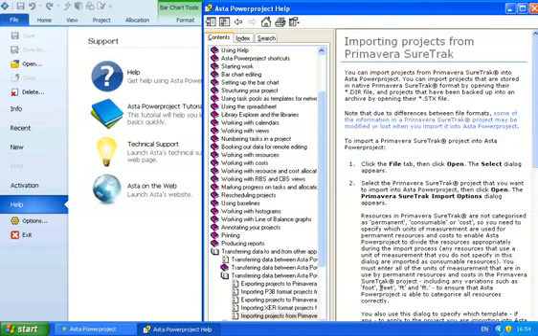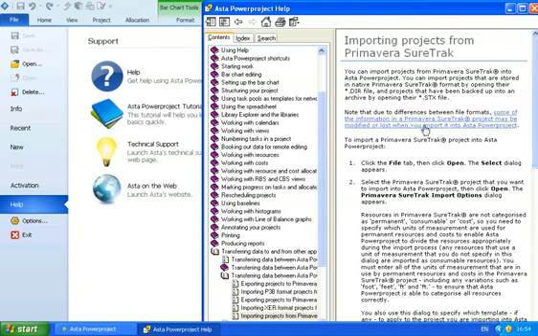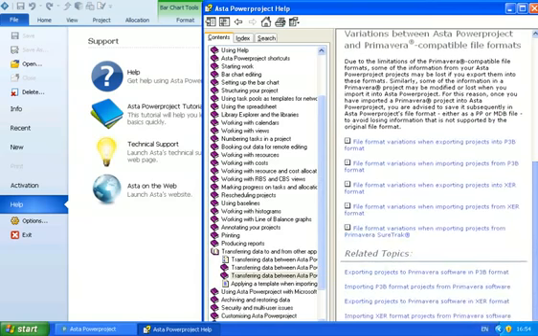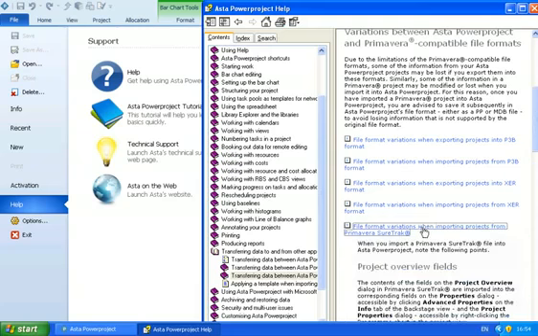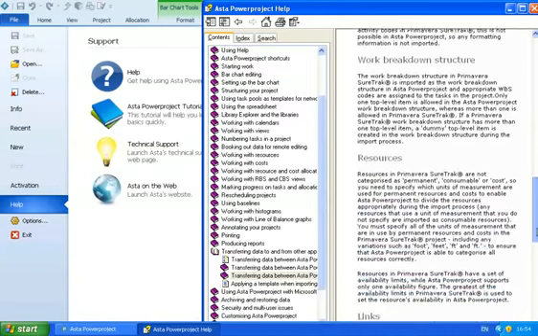Importing projects from Primavera SureTrack. Note that due to differences between file formats, some of the information may be modified, and there's a full detailed list here of file variations that it's worth familiarizing yourselves with.